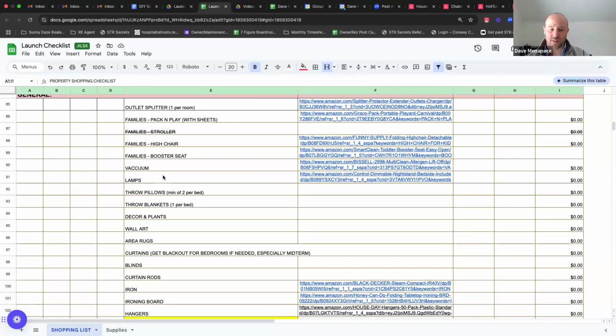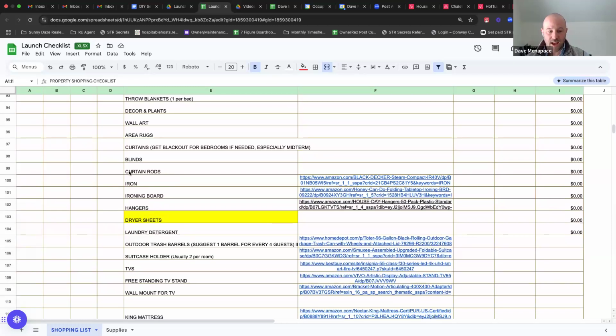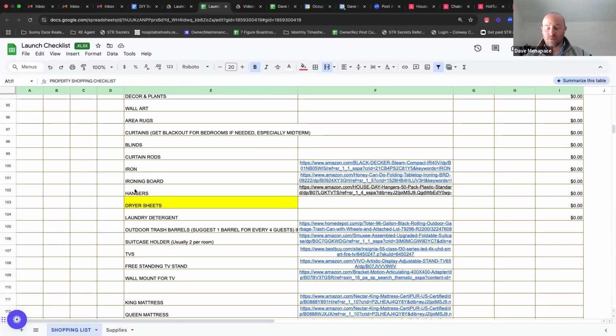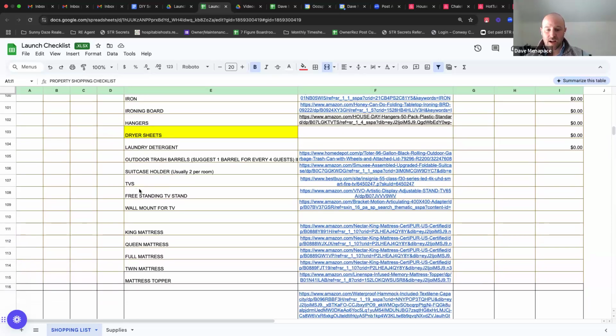Booster seats, vacuum, lamps. We always go with touch lamps that have a little USB outlet and USB-C outlet in the base of the lamp. Once again, it's about convenience for the guest. Having an ironing board, hangers, do not leave your closets bare. Put 20 to 30 hangers in each of the closets. We like using the really nice wood ones. We find that again, it just enhances that guest experience.